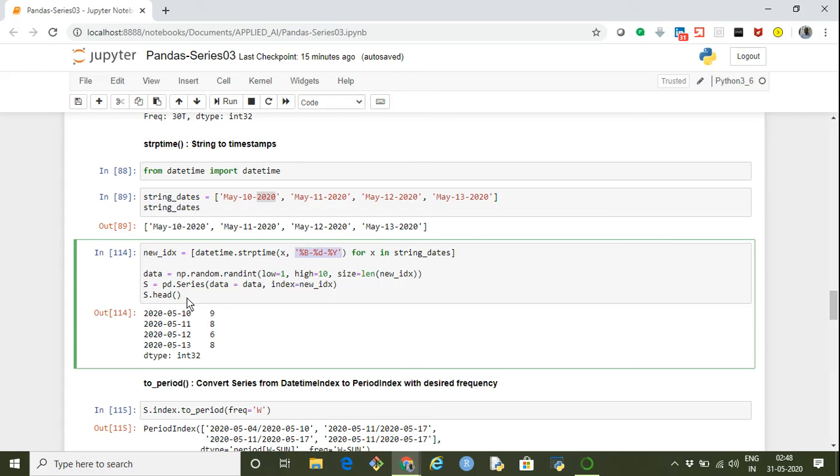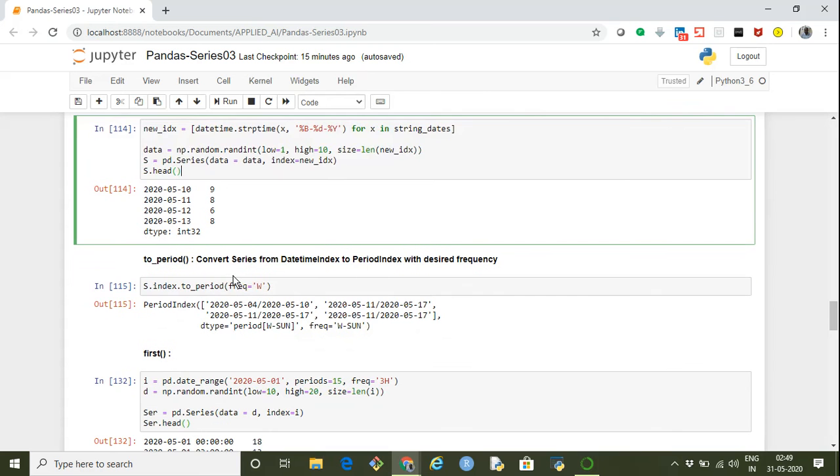So what we get here is a series where the indexes are based on these values, and this is just random data which we are generating using randint. If you see here, this is May 10th. May 10th was a string representation, and this is actually the datetime representation. So using this datetime.strptime, we can convert a string of any format into datetime format.